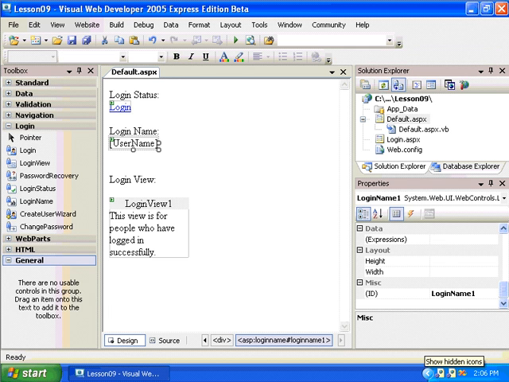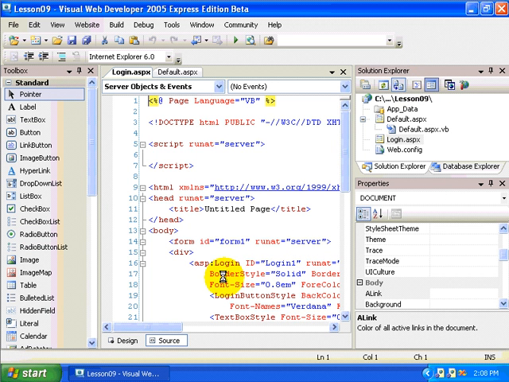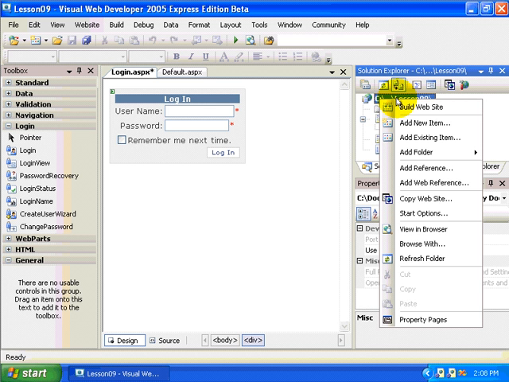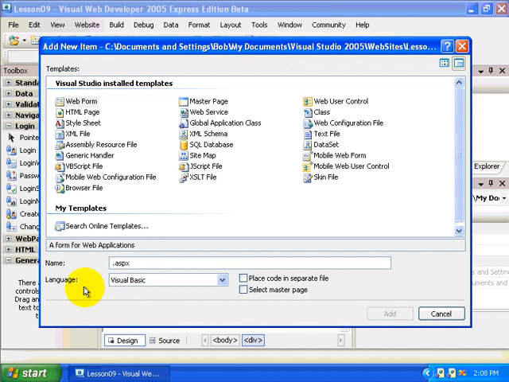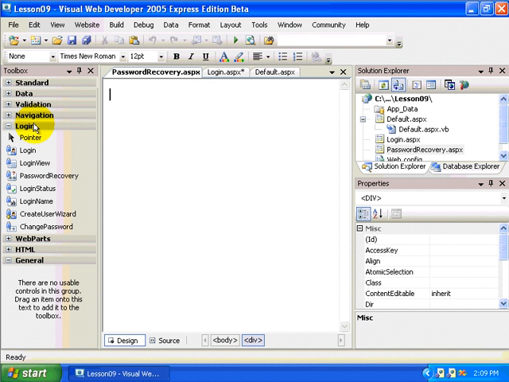Now, one common scenario that happens often is that whenever people go to log in, they realize that they don't remember the original login information that was assigned to their account. So what we can do here is actually add another page. Let's go to add new item and select here. We're going to put password recovery and click the add button. And then on this new password recovery page, we're going to simply drag and drop from our login section of our toolbox a password recovery control.